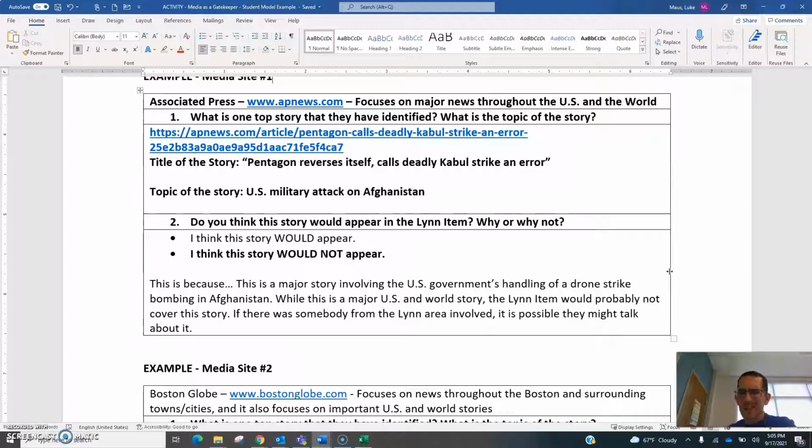That's because, if somebody from the Lynn area was involved in it, maybe unfortunately, if somebody was struck by that bombing who was from Lynn, maybe they might talk about it. But the Lynn Item, a local newspaper, probably is not going to talk about a bombing in Afghanistan. Okay, let's take a look at a next example now.